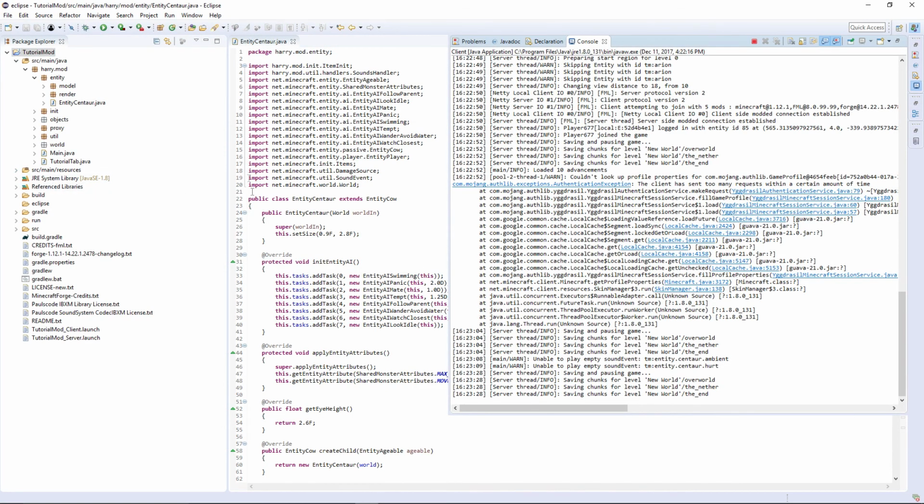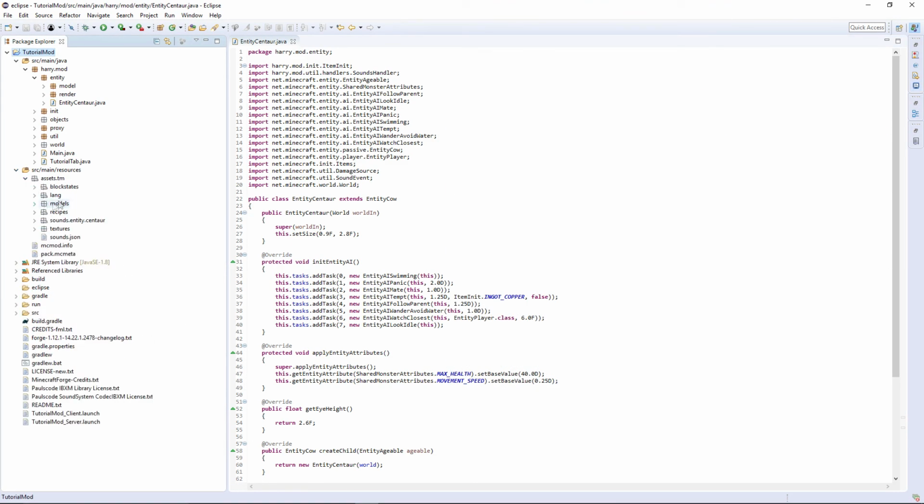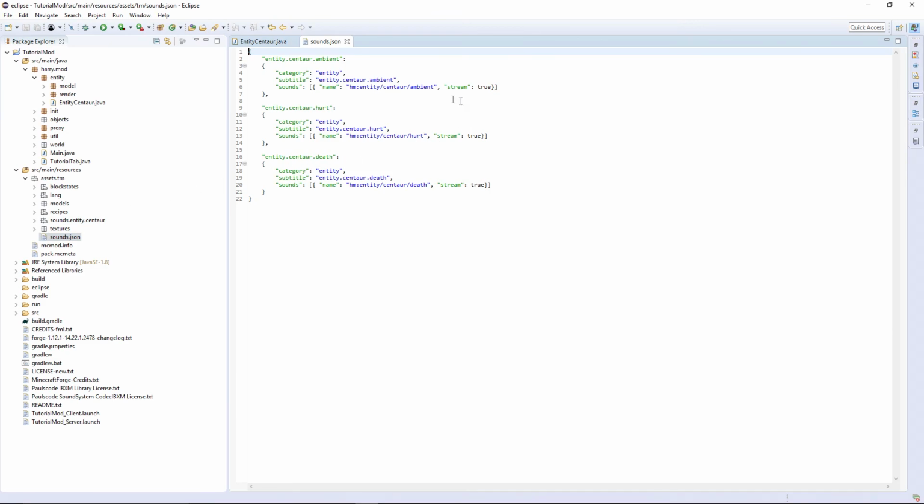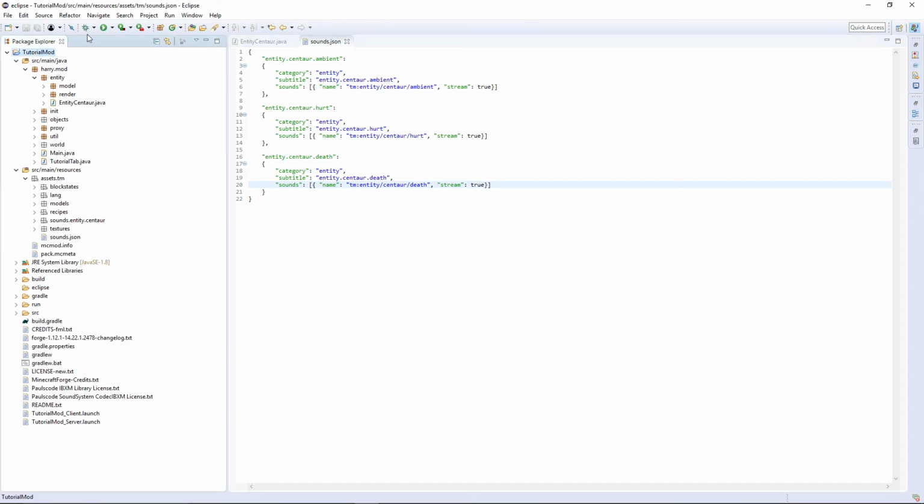So I've just realized I made a mistake. You probably shouldn't have made this mistake, but if you have, go into your sounds.json. This needs to be your correct mod ID. It's a simple error that I make quite often since I have two different mods with two different mod IDs. Probably wasn't the best idea, to be honest. So make sure you have the correct mod ID referring to your sound, or it won't be able to find it.